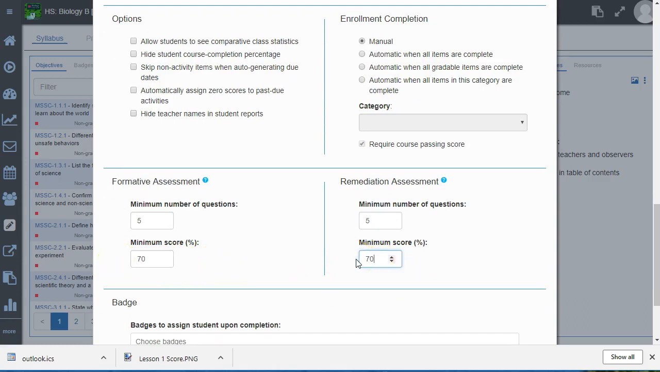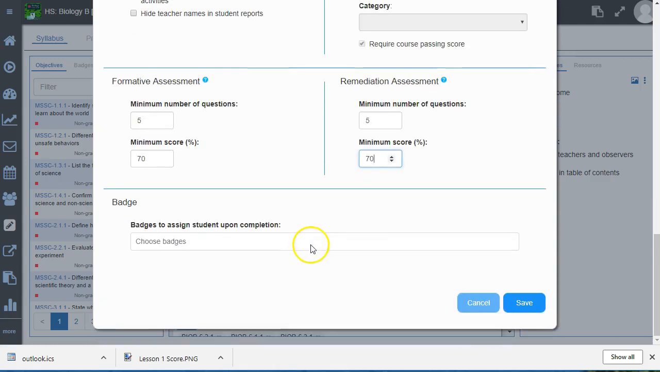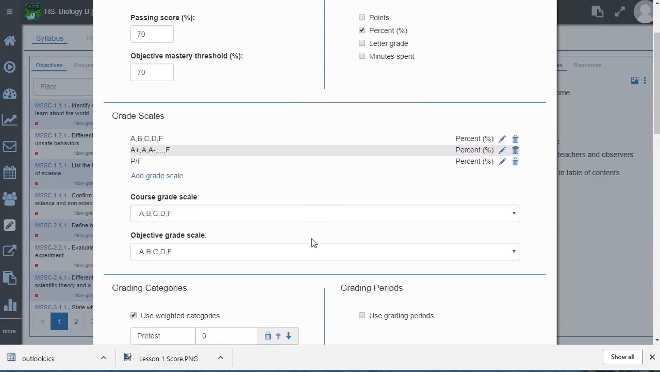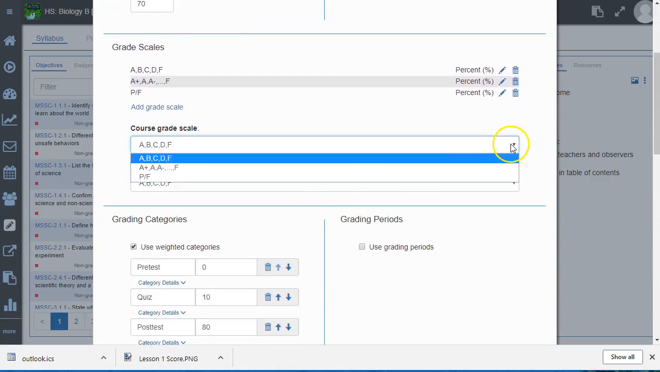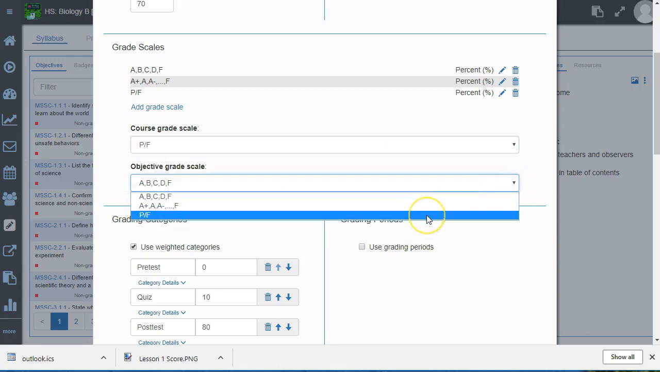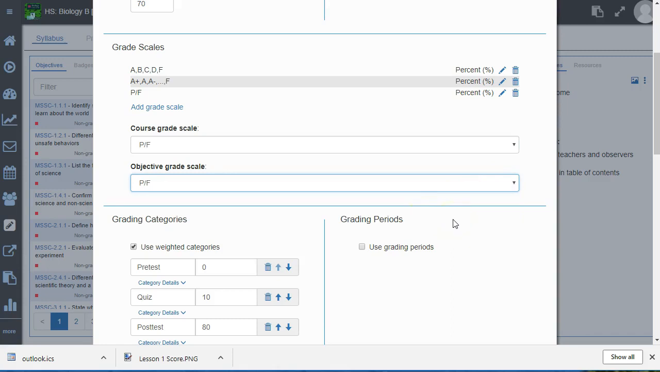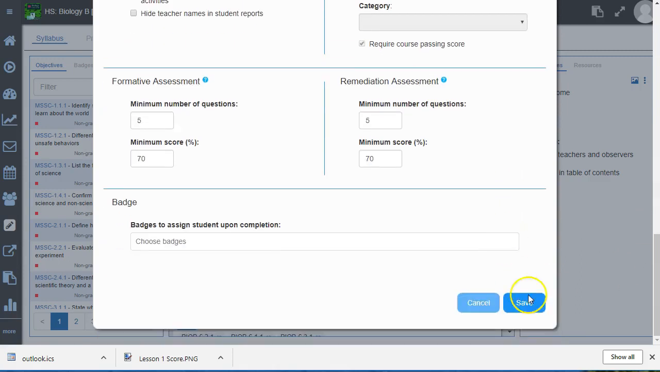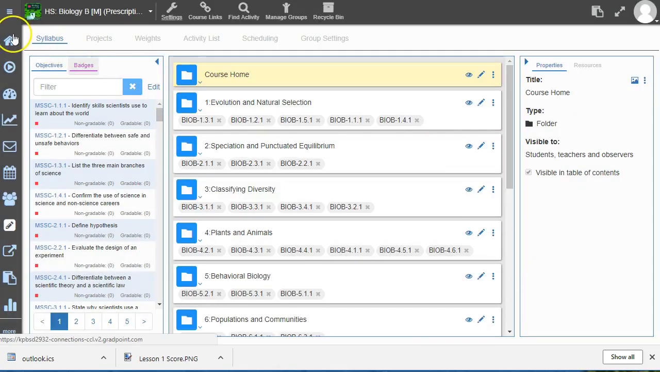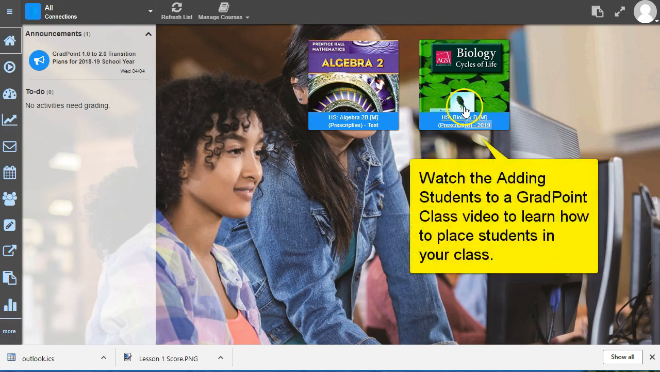So now we've got places all through it set at 70. And then I like to change the grade scale to pass-fail. Because for credit recovery, we don't give letter grades other than a pass or a fail. And that's all there is to it. We can click Save. Go back to our home screen, and we're done. Thank you.